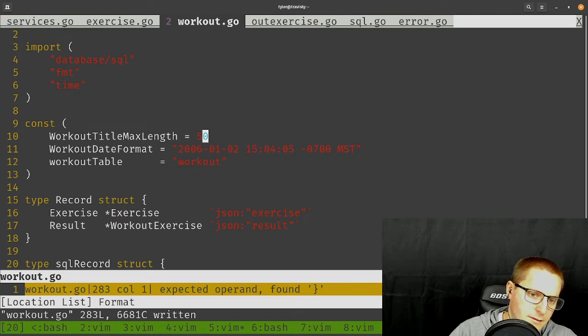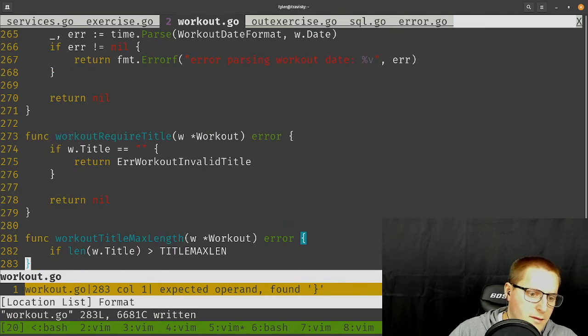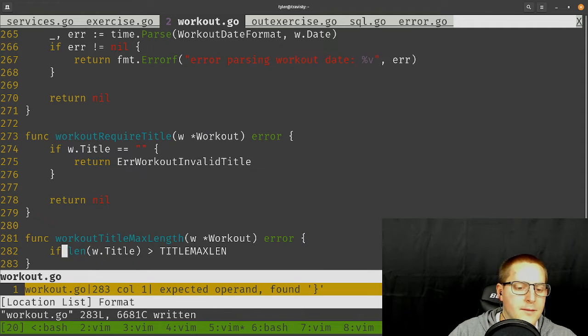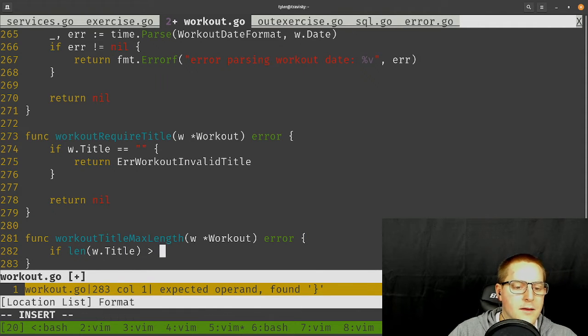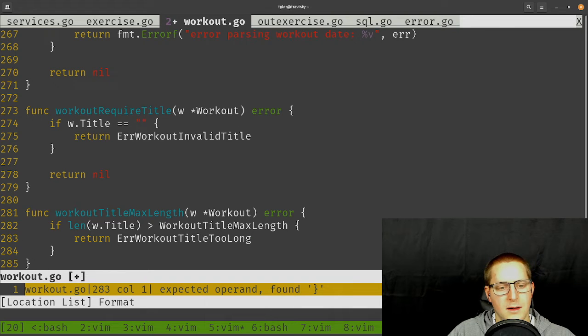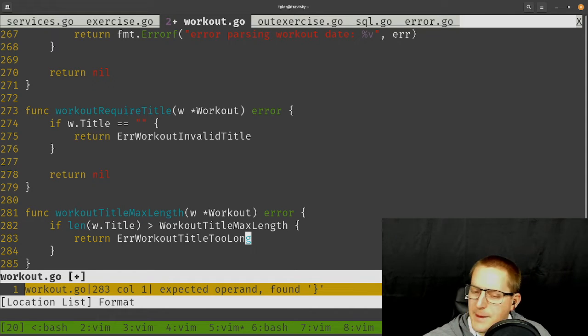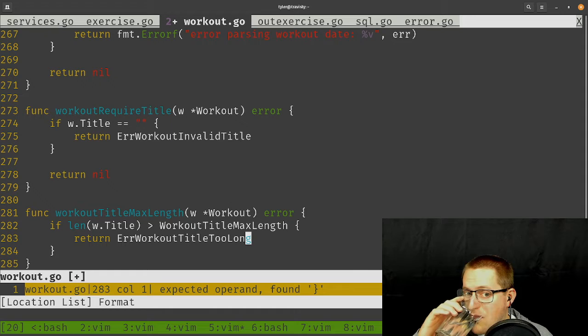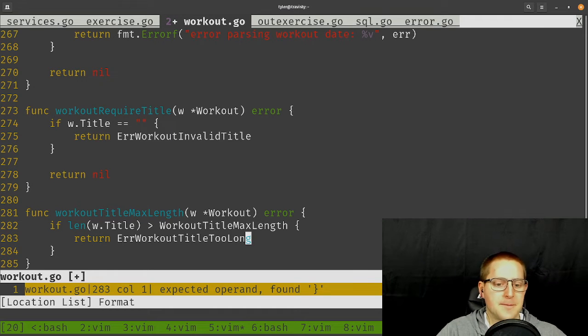Fifty characters. Workout title max length. Return error. Workout title too long. That seems... I mean, I think I'd just do invalid title, but I'd want a better... Why is it invalid? I guess I would just do invalid title.